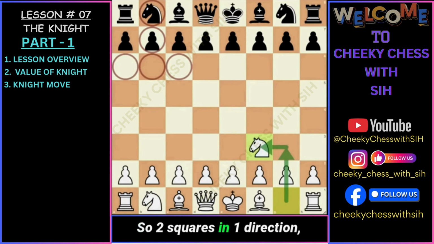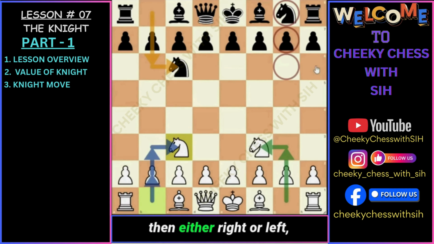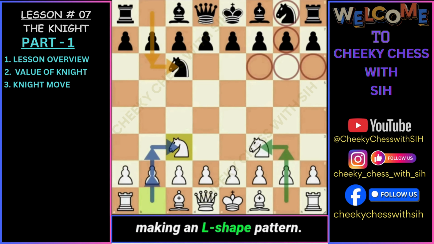So this black knight moves 2 steps in one direction, then either right or left. So knight to c6. Now let's see the knight on b1, how it moves. Yes, again it is 2 steps forward and then either right or left. So knight to c3. And again the knight on g8, how it moves. Again it's the same way, 2 steps in one direction, then either right or left, making an L-shaped pattern. So this is how a knight moves on a chessboard.